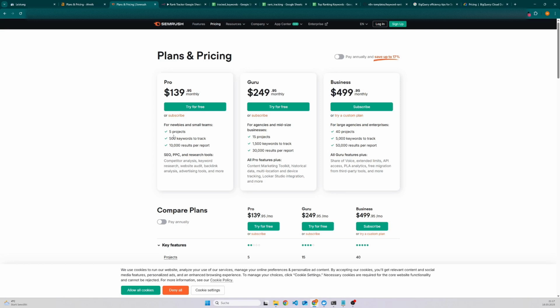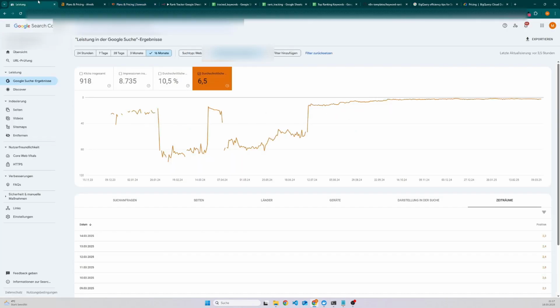And once you have, let's say, 100 articles or more on your website, then you also want to track more and more keywords. So at some point you have to buy another plan or decide for which keywords you want to track. And the second option is to use data you already have.